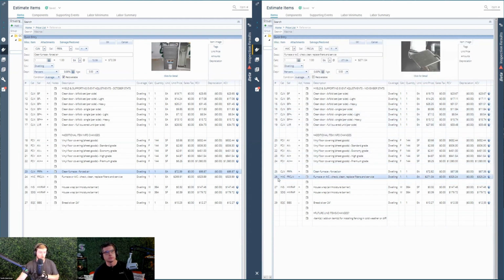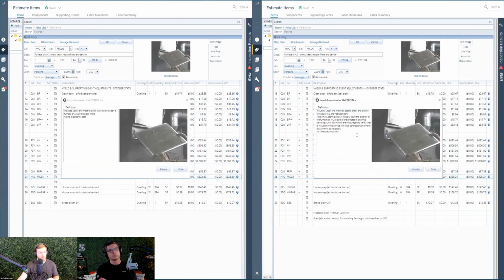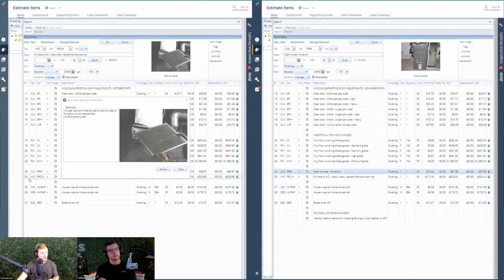Okay, next, clean furnace forced air and the furnace or AC check, clean, replace filters and service line item. I know we've got rules in our profile around furnace or AC check, clean, replace filters and service. So I was interested to see what changes are coming, because anytime a line item changes that we have rules in our profile, well, guess what? We've got a lot of work to do to update those rules to make sure they match the newest intentions of the price list and those line items. So these line items were changed in the additional item information here.